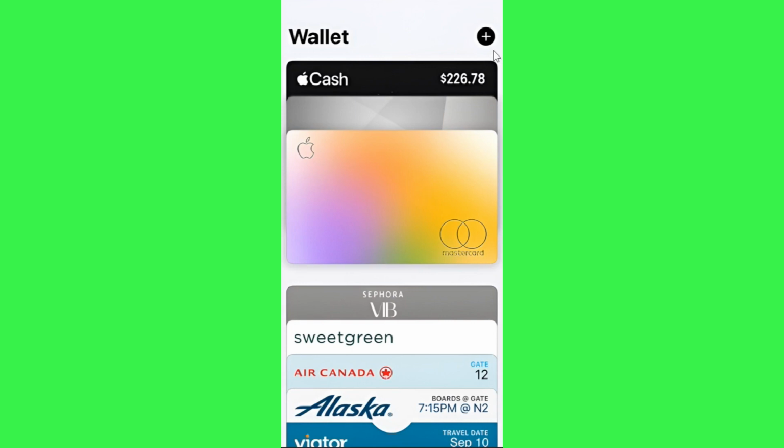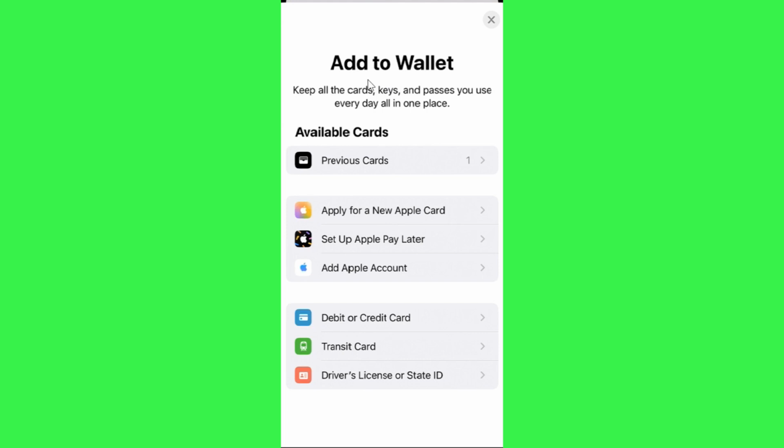Now once you are on this page, if you tap on this plus icon in the top right hand corner of the screen, you will be landed on this add to wallet page, where unfortunately you will not be able to see any of the options that would allow you to add the boarding pass into your Apple Wallet. So in this situation you have two options.